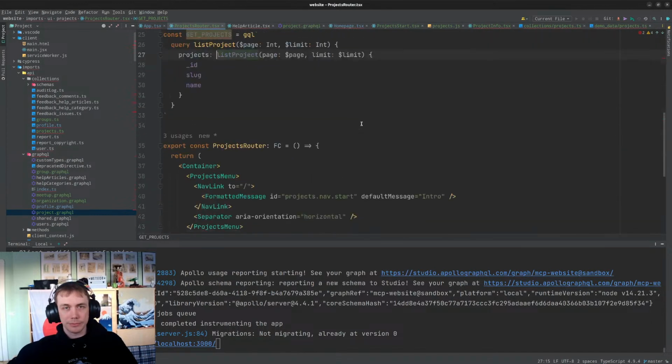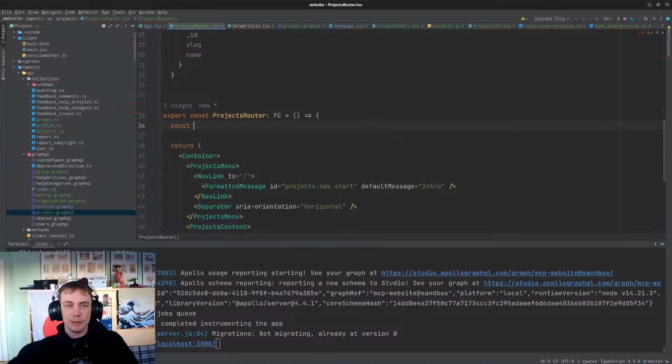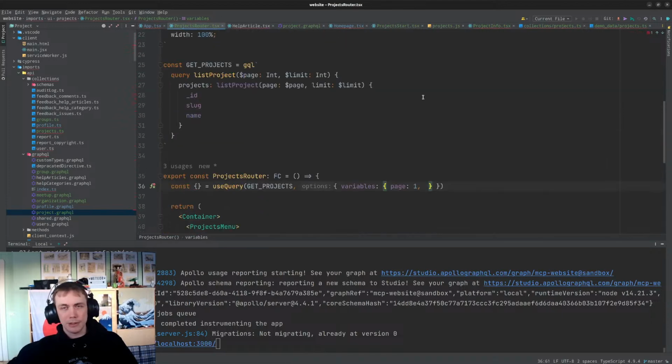So now we use our query hook, projects, and variables are, we are on page 1, and is that the limit? Yes, limit, just say 100. We'll never use them all anyway, so it's fine. From this we get loading, error, and of course data.